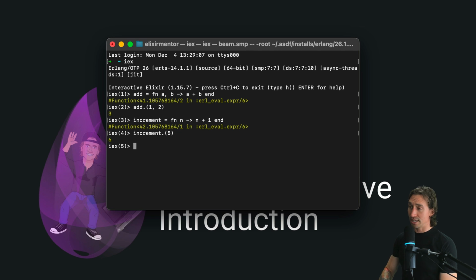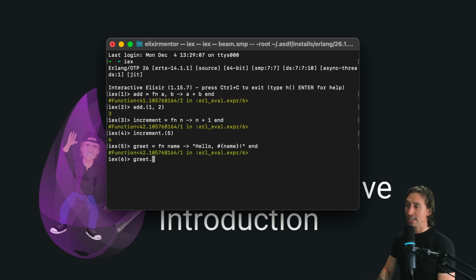You can do things like create a simple greet function. So fn, take a name, and then we can return a string that says "Hello, #{name}!" and then end this function. And then we can say, all right, greet dot inside of parentheses, "Jacob". And now it says, Hello, Jacob!